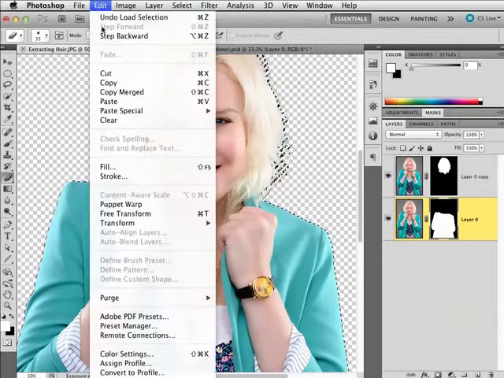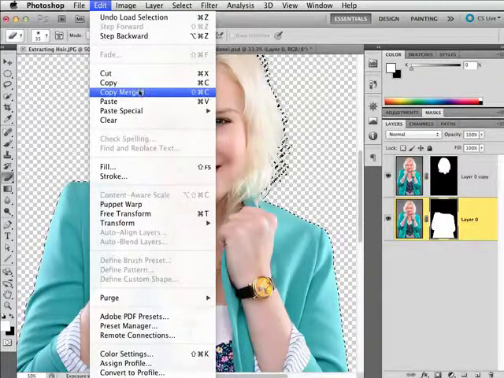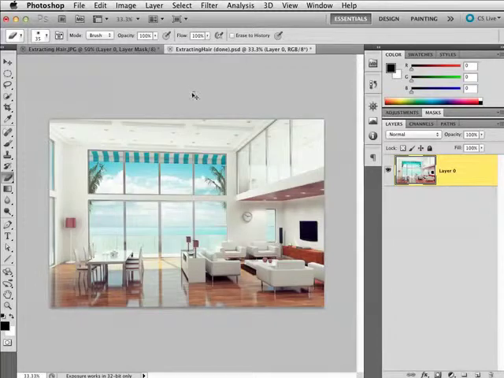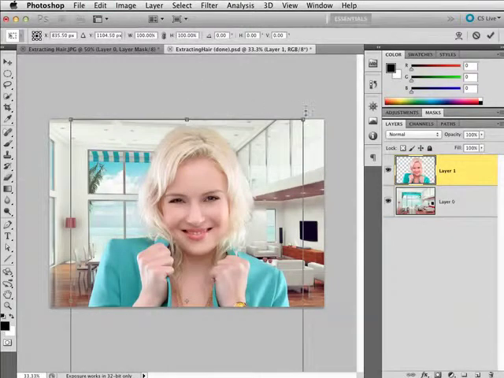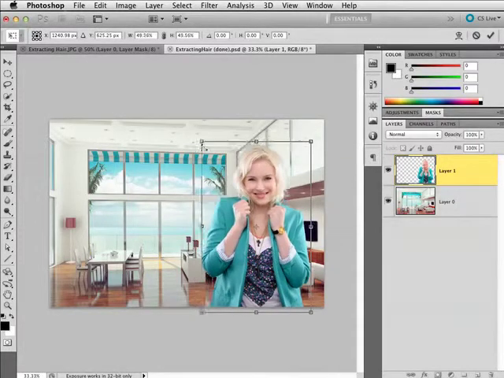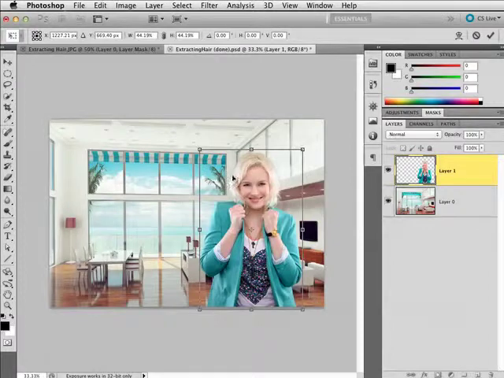Come up here to the Edit menu, choose Copy Merged. Don't just choose Copy, because it's only going to copy the area of whatever layer you currently have selected, which is the bottom layer. I want Copy Merged, which copies everything inside that selection. All right, so let's jump over to our background and paste her in there. She's obviously way too big, so we'll use Free Transform to resize. I'd say that's pretty good right there.